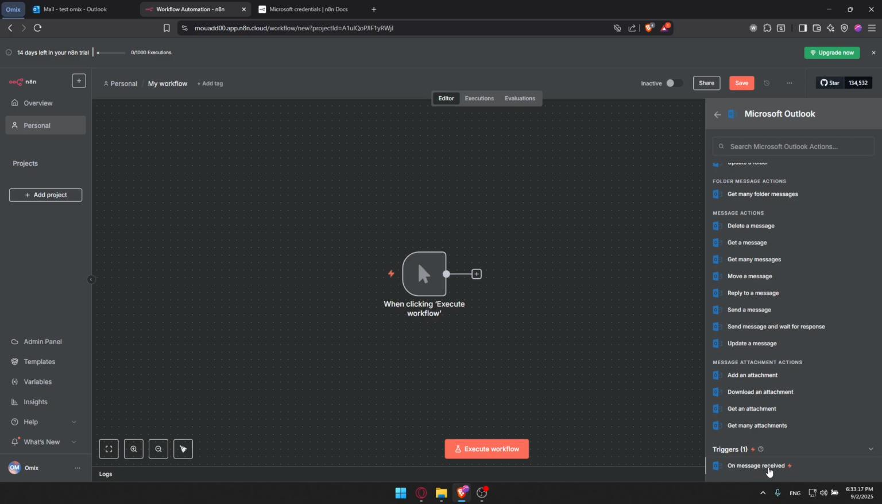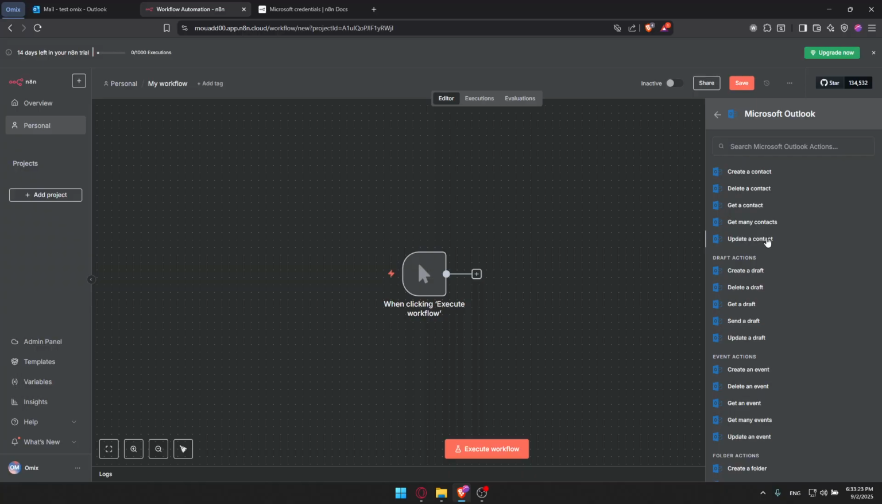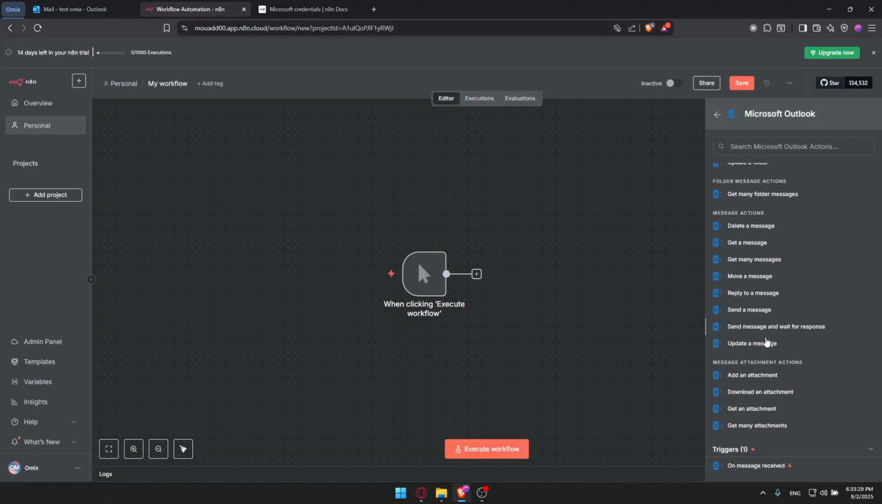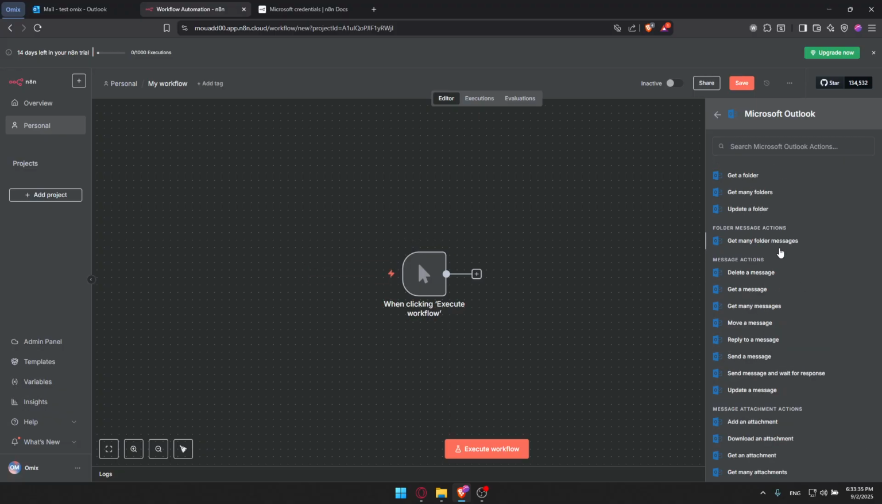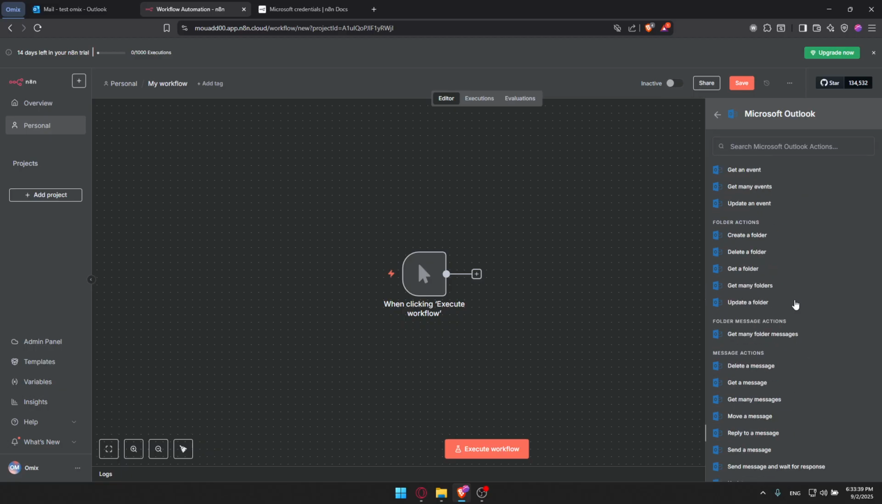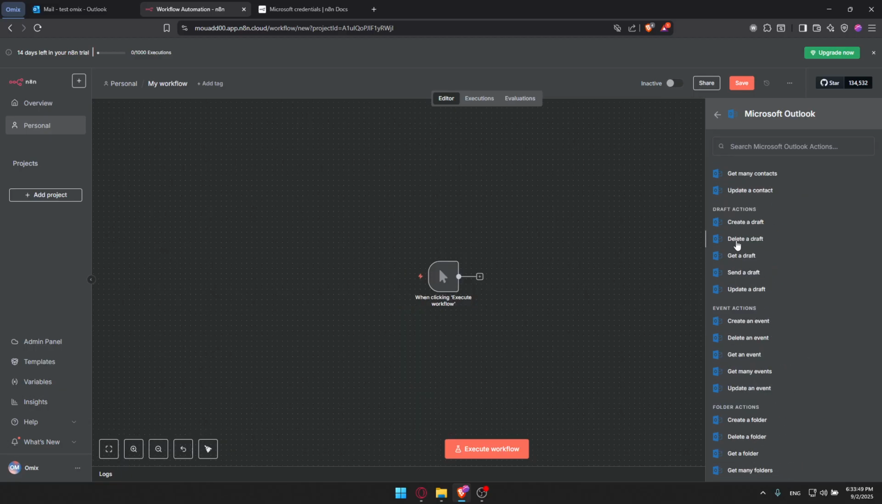So when we receive a message, we can then add an action like, I don't know, create a calendar, create a contact if you want to. It's totally up to you. Create a draft, delete a draft, get a draft. So you have multiple things to do. At the moment, for the execute part, I'm just going to leave it as it is, which is manually. And for the action, let's just choose, why not, create a draft.